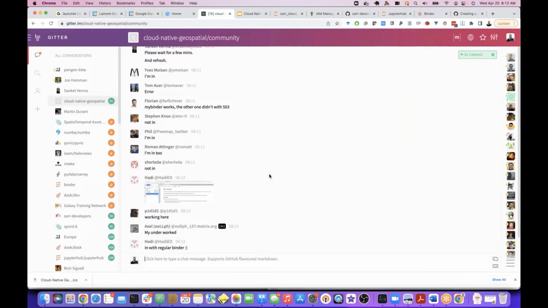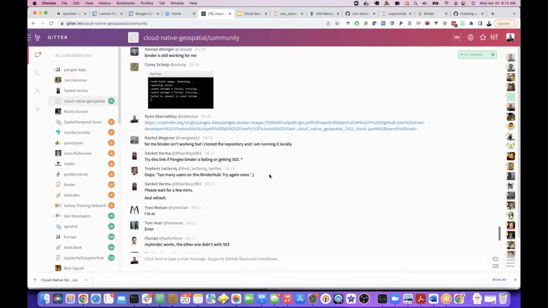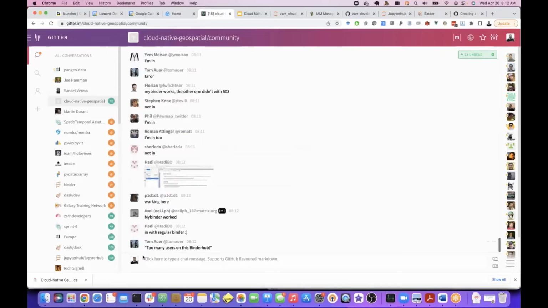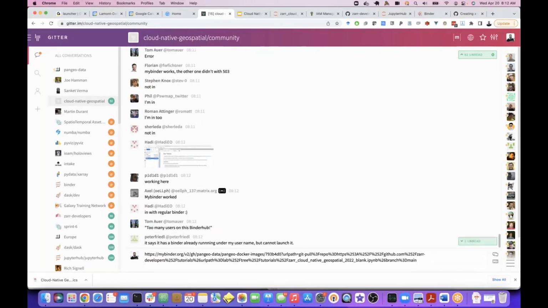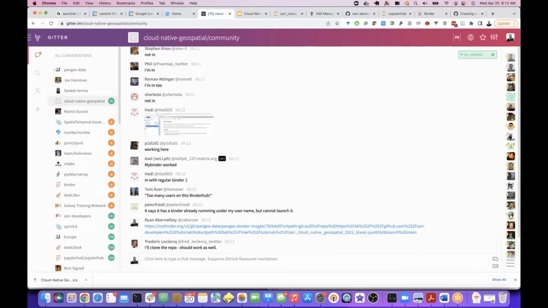Okay, so people are in with regular binder. Looks like we had some issues with the Pangeo binder, but with regular binder we might be doing better. Looks like we've hit some of the scaling limits. Well, this has been a learning experience for me, and I'm really sorry for the friction that people are feeling here. This is kind of what it means to run open source infrastructure in a community-driven project.